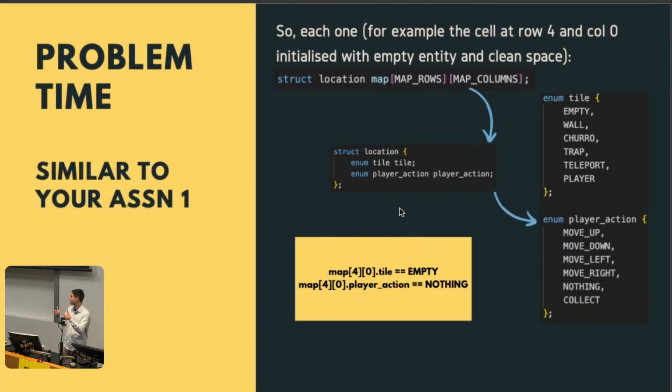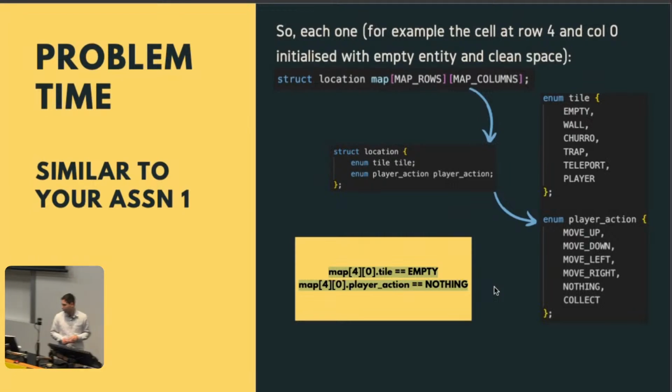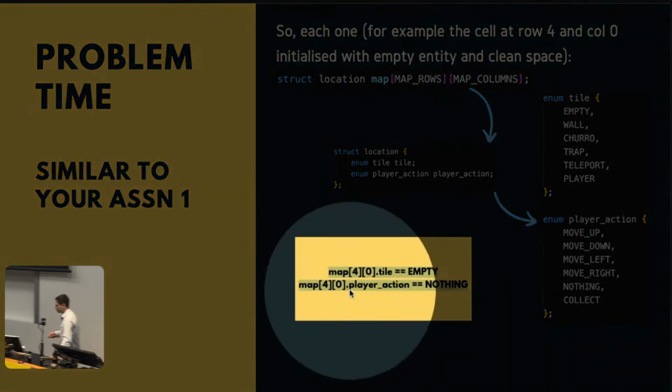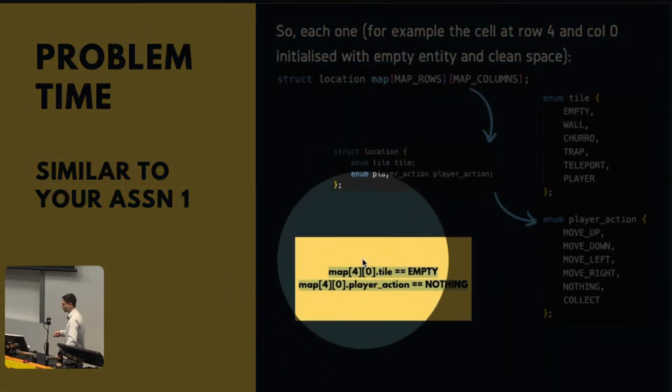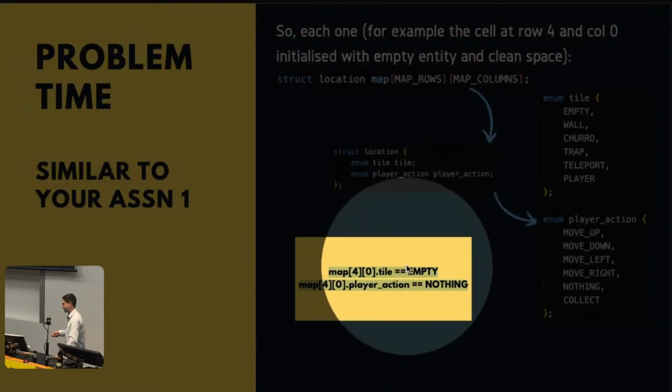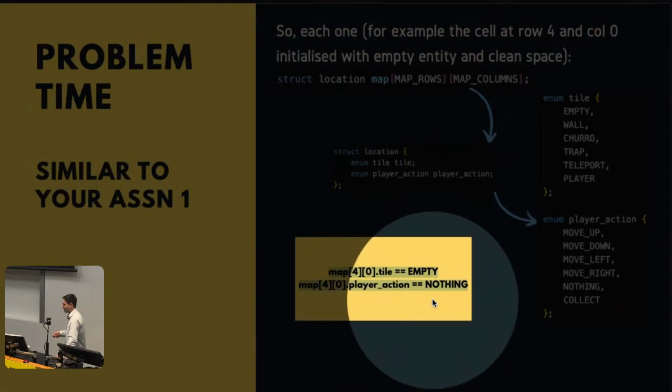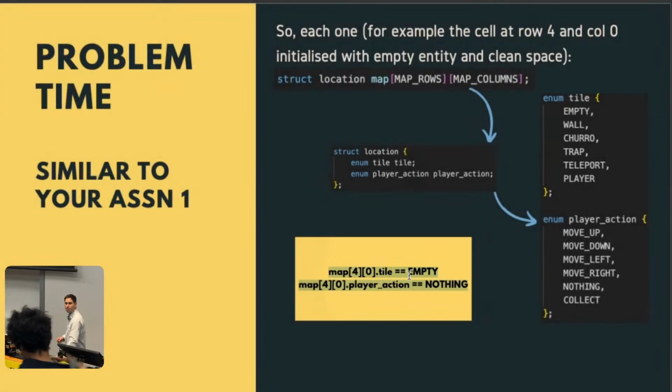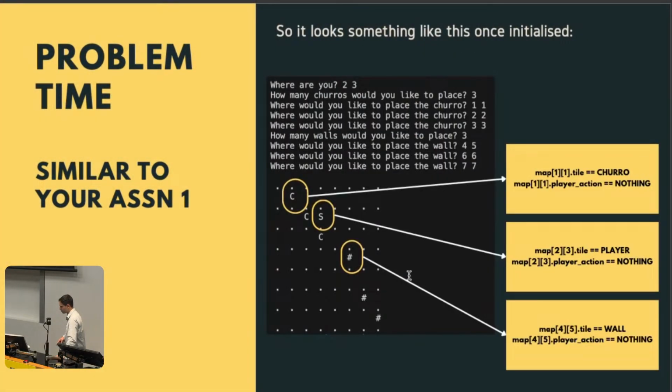Following? Some thumbs up. So here's a good example of how we actually access each element. So map of 4, 0, so the 4th row, the 0th column. The tile in this case is being checked to be empty, and there's no player action there. Okay.